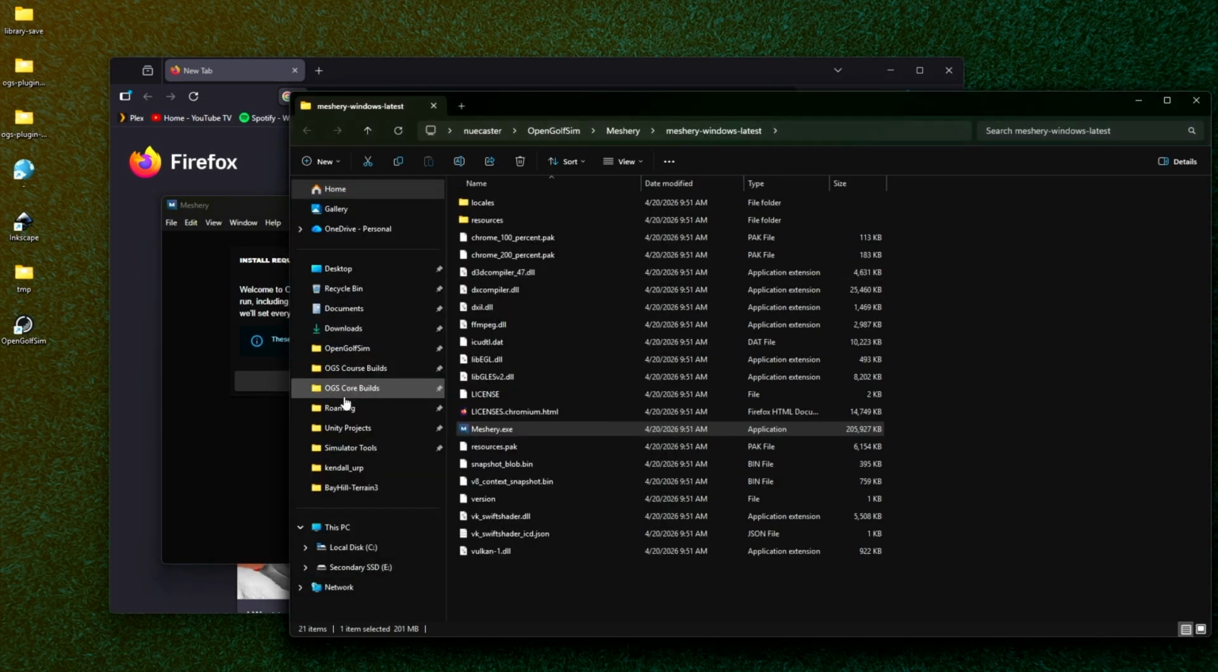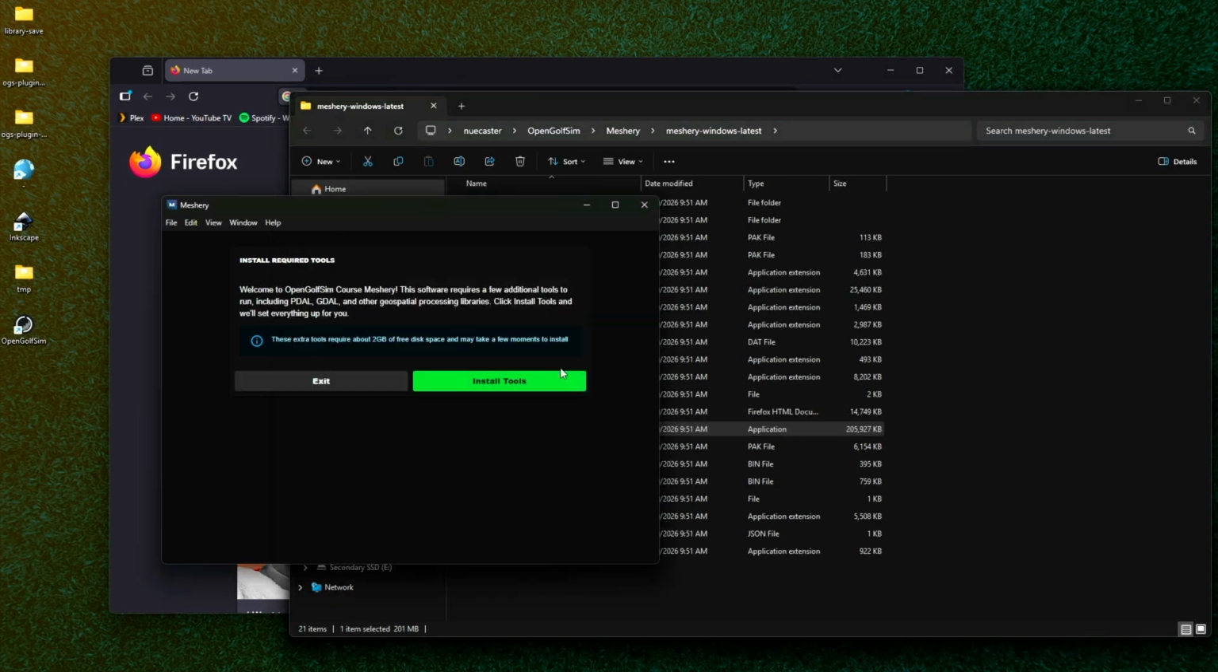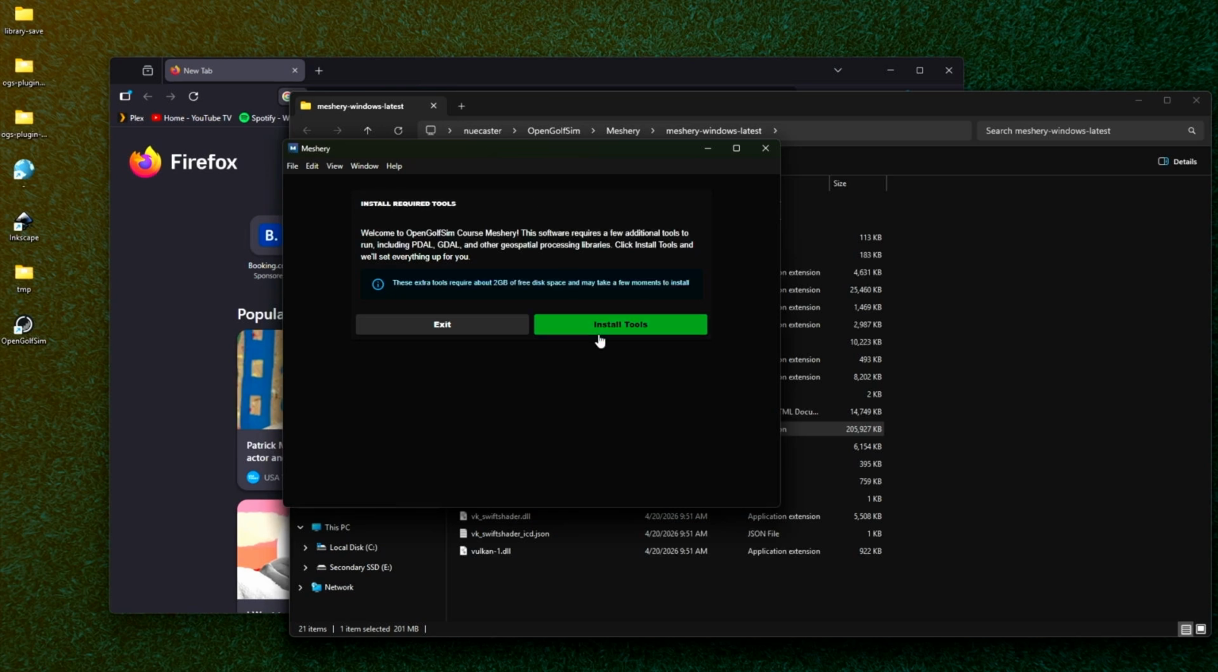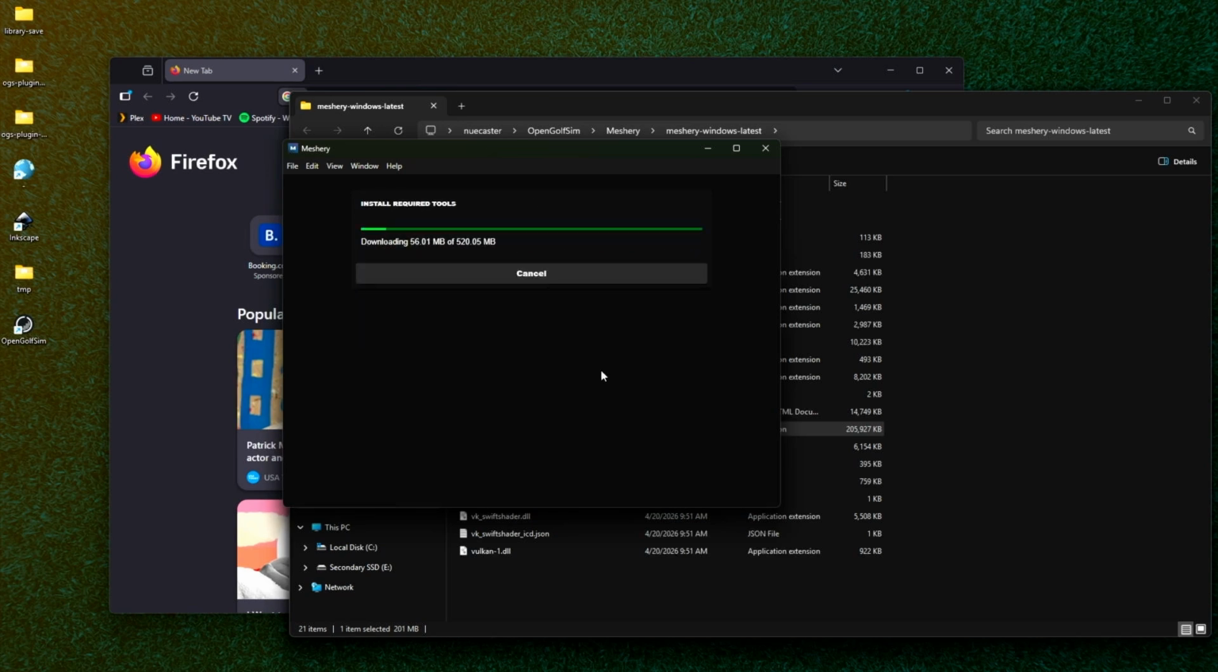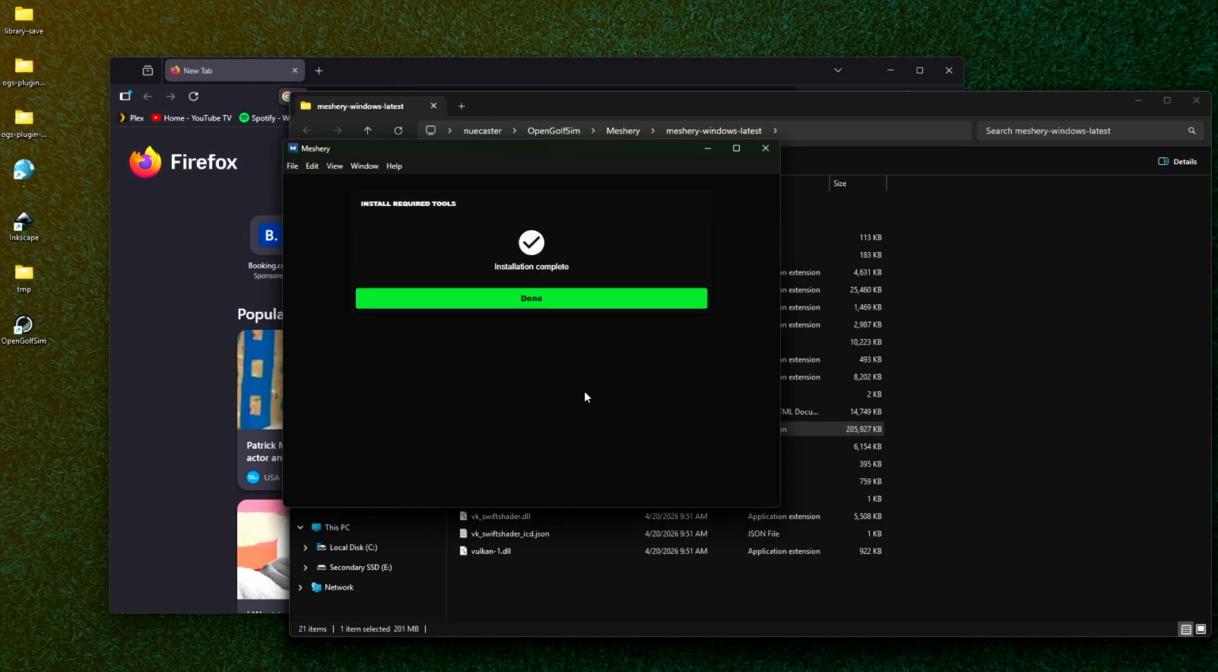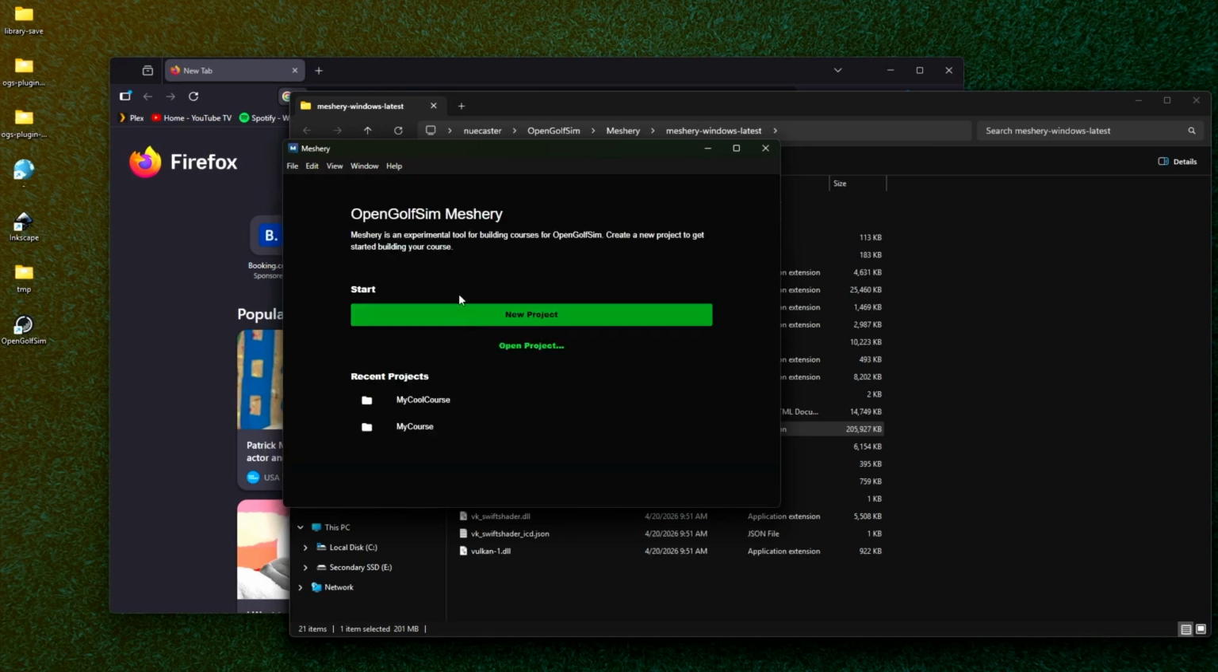So the issue people had with spaces in the names can be resolved by just placing the Meshery folder somewhere else on your computer without spaces. So this will take a while. I'm going to probably fast forward most of this installation, but it will do this step to download and then install the tools, which does take quite a while. Okay, so once you get through that, it should be long but fairly painless. You should be ready to go with Meshery.